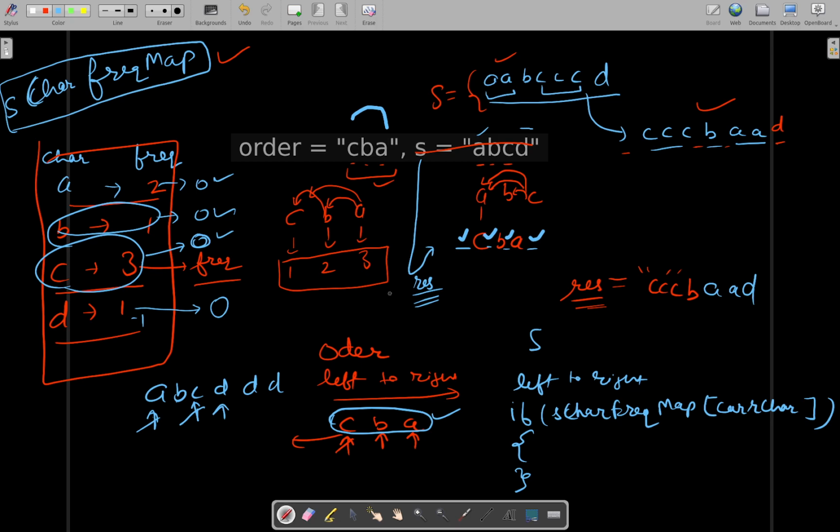Let's see the implementation. And if we talk about the time and space complexities here, let's say that the length of order is N, and the length of S is, let's say, M. So what will be the time complexity? Time complexity wise, it will be order of N plus M, since we are doing a linear traversal here, in order also left to right and S also left to right. So this will be the time complexity.